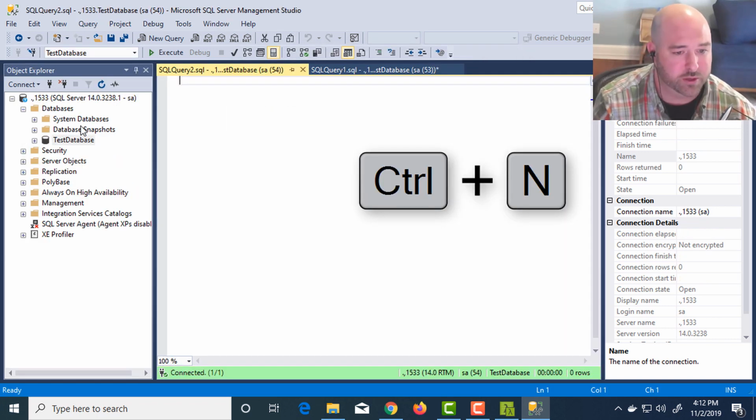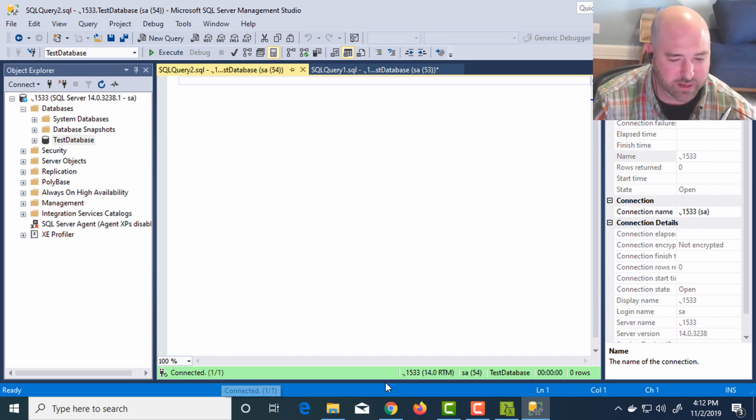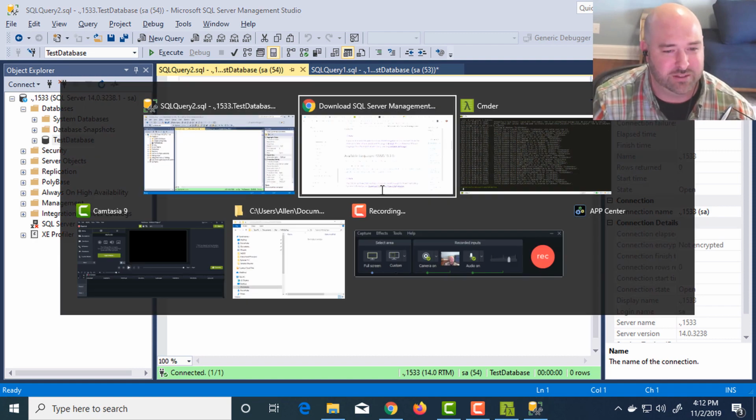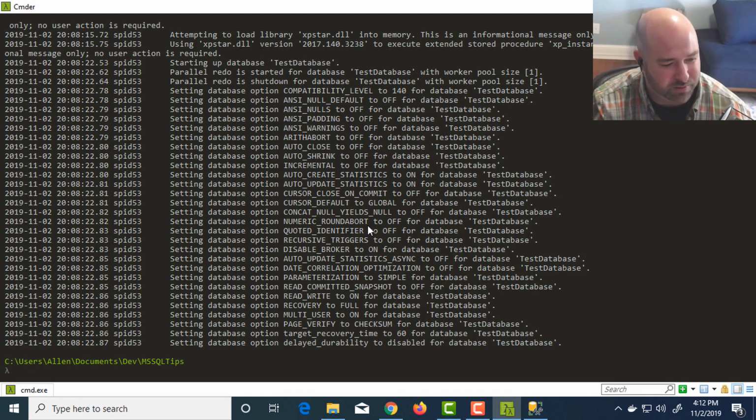And I'm going to open up a new query window. Now check this out. The green at the bottom is a visual indicator that, oh, hey, you can kind of do whatever you want right here, right? It's not going to hurt you. But just for kicks, let me show you something else.